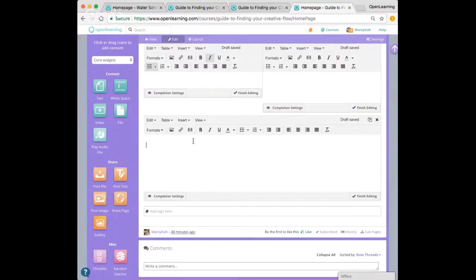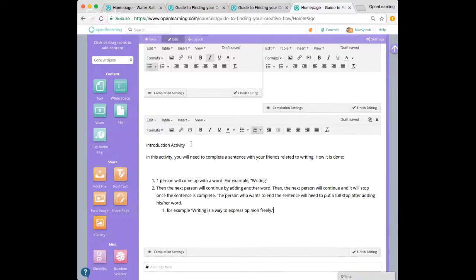Would you like to talk about that, Suhaila? Yes. An introduction activity or an icebreaker activity is an important element that you should put in your homepage, because in the face-to-face class, we will always have an icebreaking activity during our first day or first hour of the class. That is how important it is in the face-to-face class, so it is equally important to have an icebreaking activity in the online course as well.